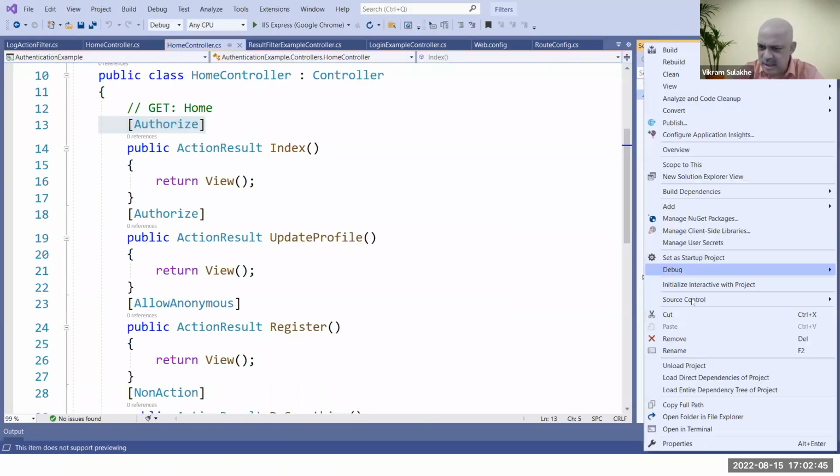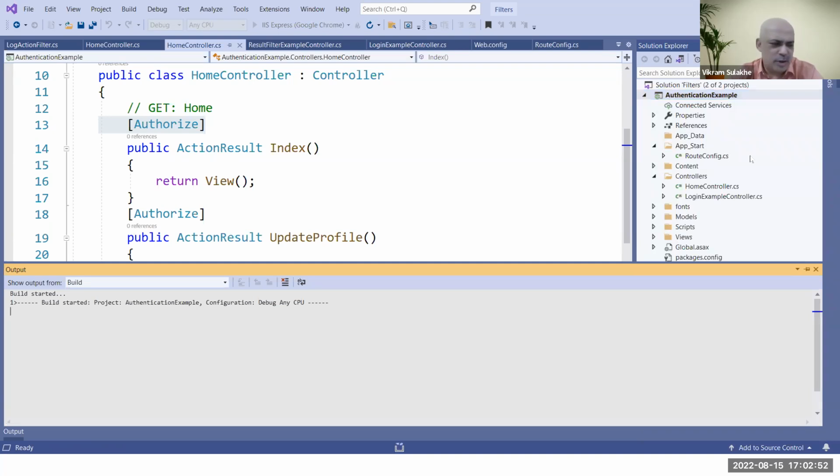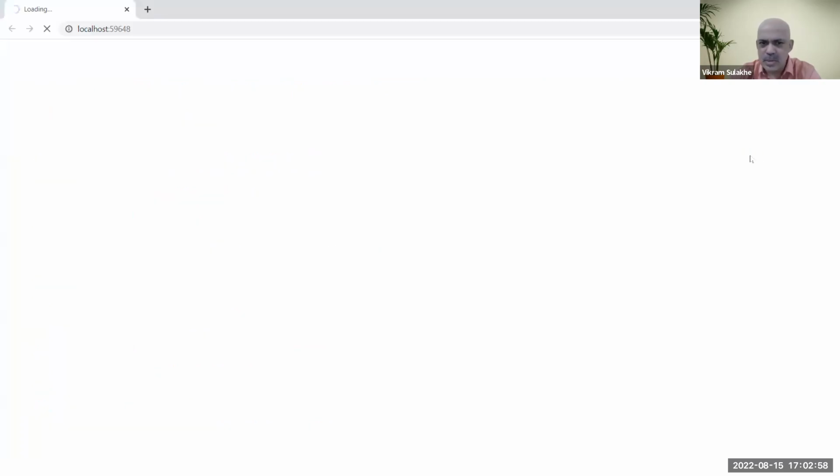So I'll make the authentication the startup project and run it again. The other project was running. I got a second project in there, and that was the one that was running. Let's try running this.